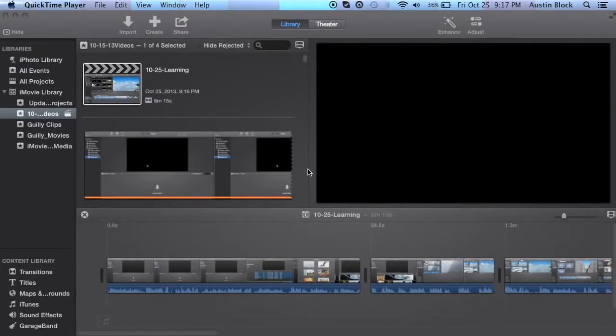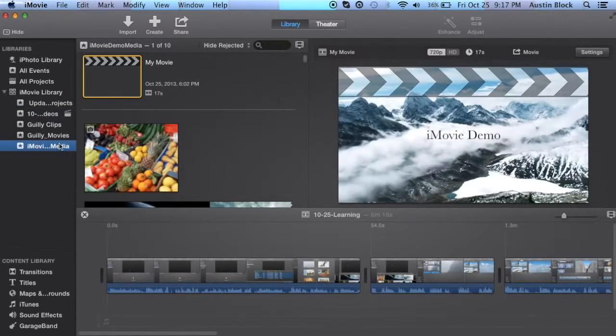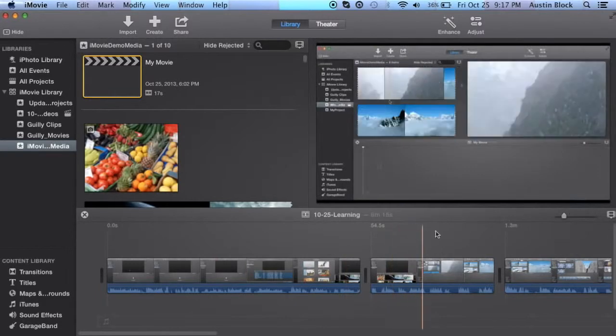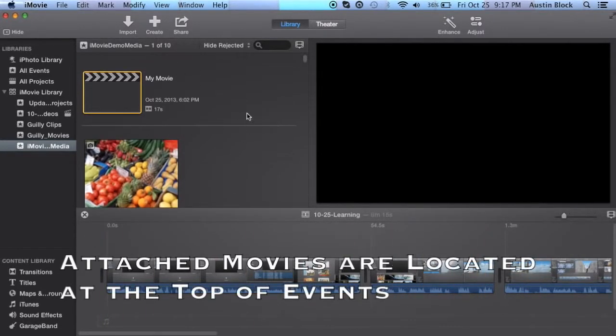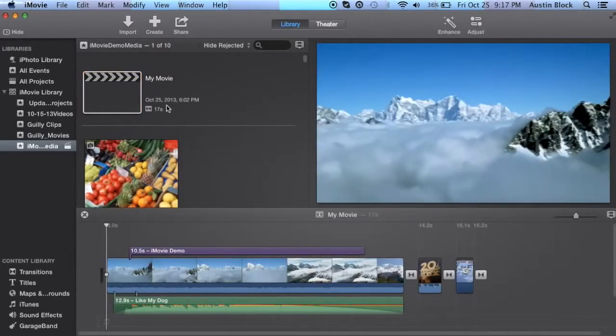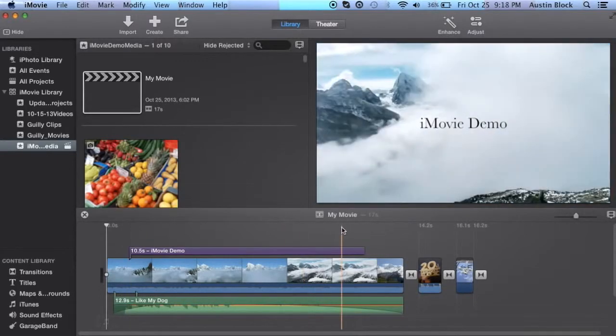I would also like to note that if you are opening up iMovie, it may have opened on a last used project that is not the one you would like to work on. So you can switch over to the one that you would like to work on, such as this one that I was just showing you. But you'll notice it still keeps the other movie open at the bottom. Then at the top of the event right here, you want to double click on the movie that was attached to it, and it will open that up on the bottom.